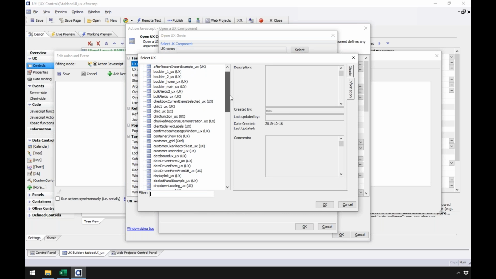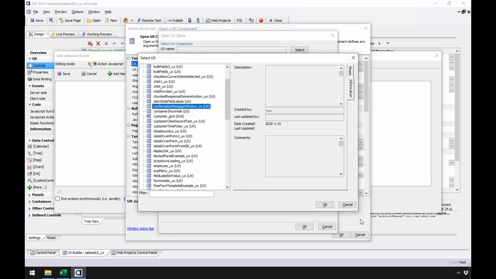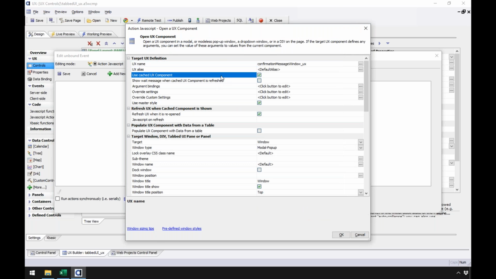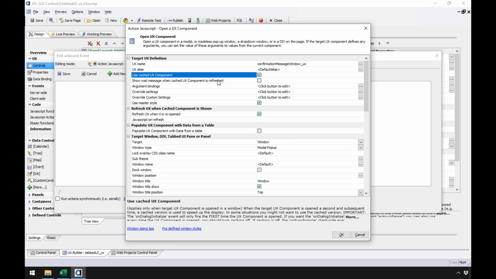Let's see, what's a fun one that we did before? Let's try that confirmation message window. That was from a couple weeks ago. Okay. Now, you can use cached UX component, which is nice, especially when you want to reload things. It will make it much faster. All the standard capabilities are built into it. But the important thing I want to bring it down to here is the target.